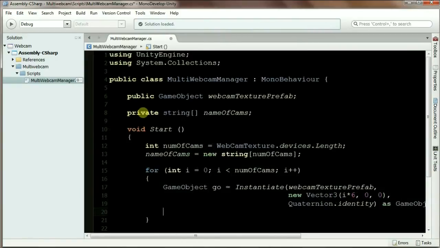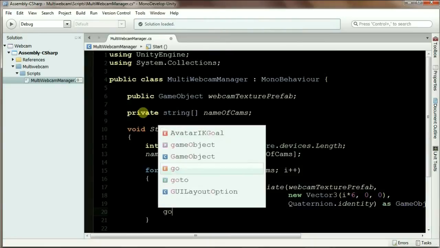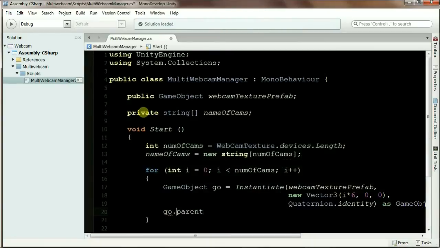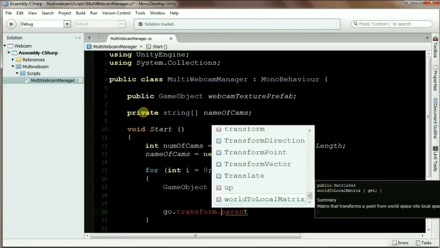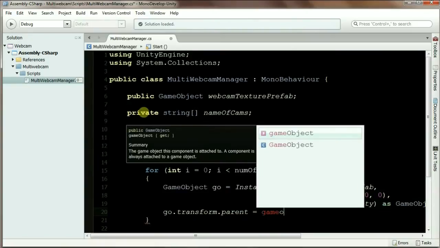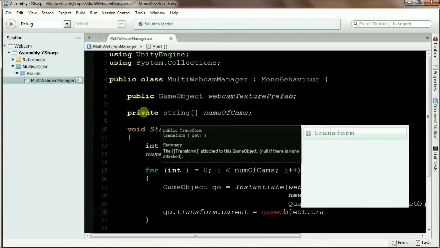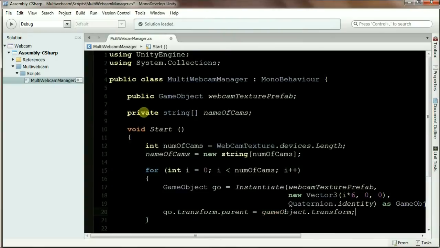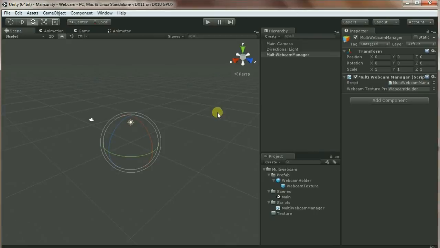Okay. Now it will instantiate the plane on the scene. Now I'm gonna change the parent transform. I'm gonna change the parent of this game object to the parent of my current game object, which is transform. So let's check how it works.